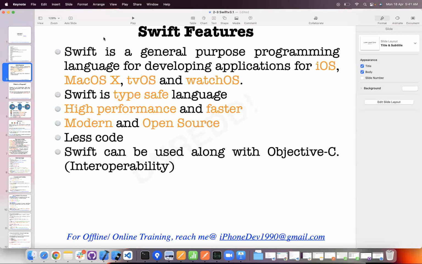These are the Swift features. Swift is a general purpose programming language for developing applications for iOS, Mac OS X, tvOS, and watchOS. Swift is a type safe language. We will see what is type safe. High performance and faster compared to Objective-C, and a modern and open source programming language.